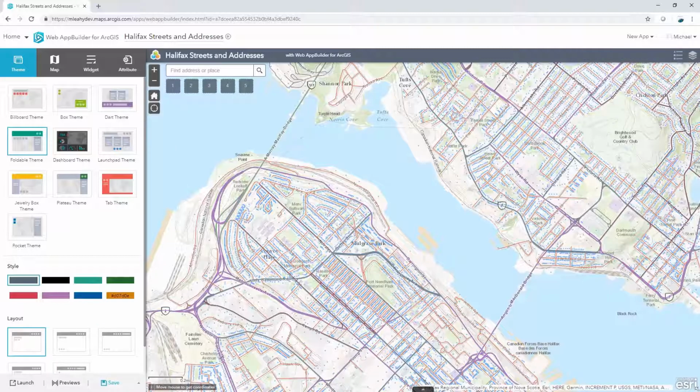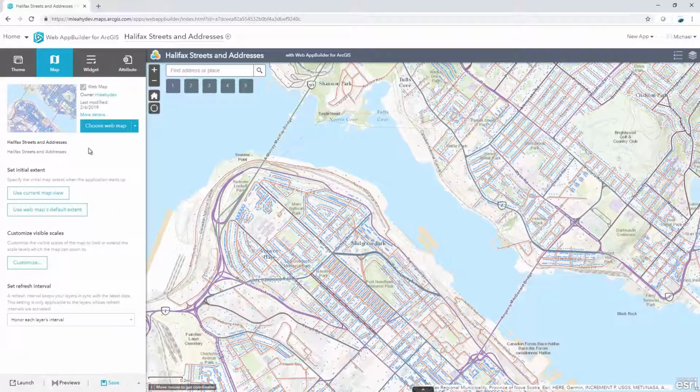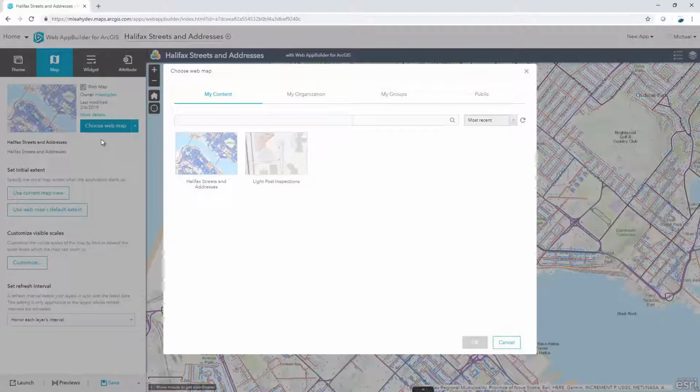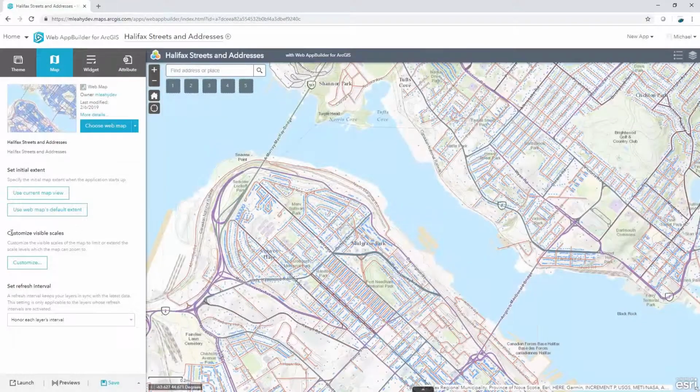Each instance of a Web App Builder application needs to be linked to a web map. Since we launched this from a web map in ArcGIS Online, it's already configured. However, if you need to change the web map, you can do so here and select from any existing web map that you have access to. You can override the initial extent, customize the visible scales, and override refresh intervals on any dynamic layers that you have in your map.